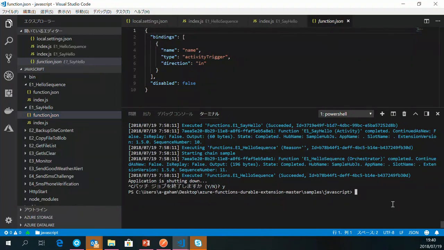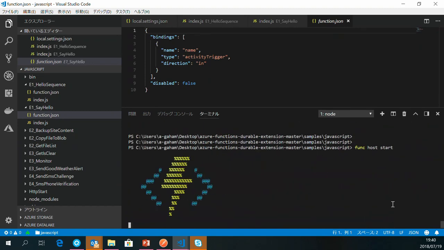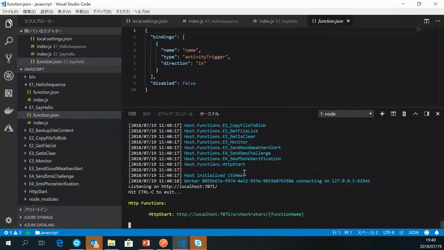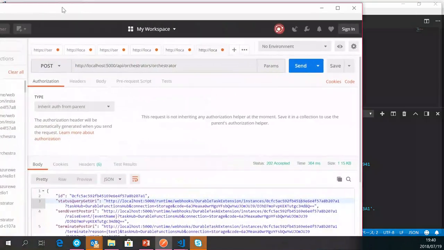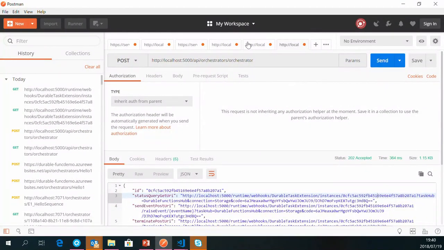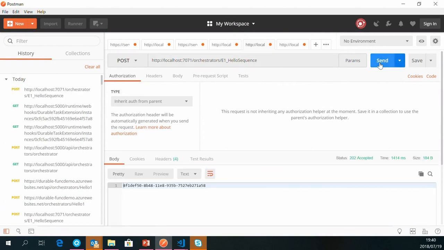So if I run this function, if I run function host start, and if I go to Postman and run this, see, basically it returns me an instance ID.